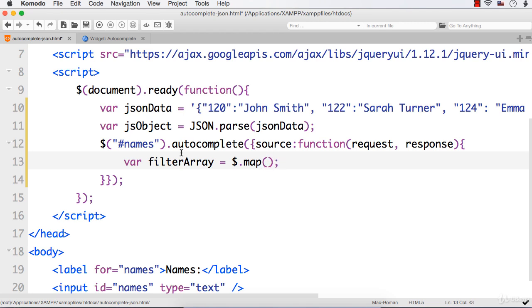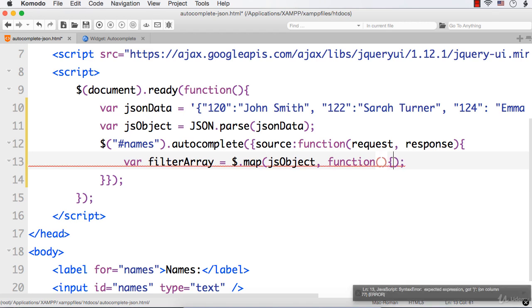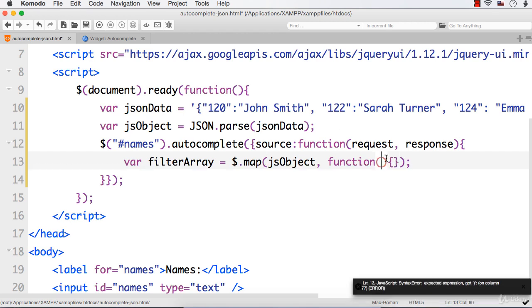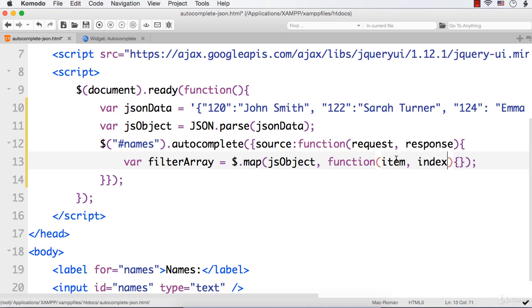And within this, what should we do? We need to pass this JS object. And here we can have a function with two parameters: the first one will be the item and the second one will be the index. In this case, the item will be John Smith and the index will be 120. For the second value, it will be Sarah Turner and the index will be 122. Like that, we will get the values within this function.